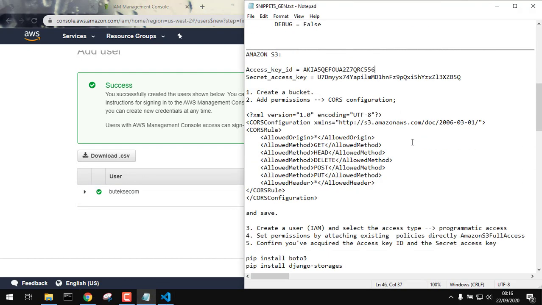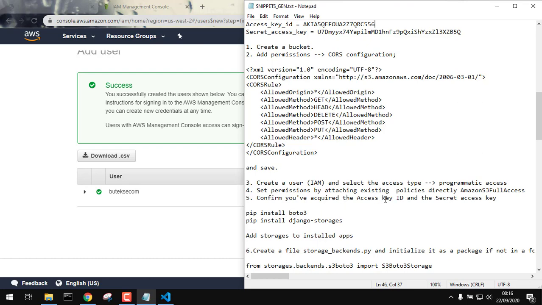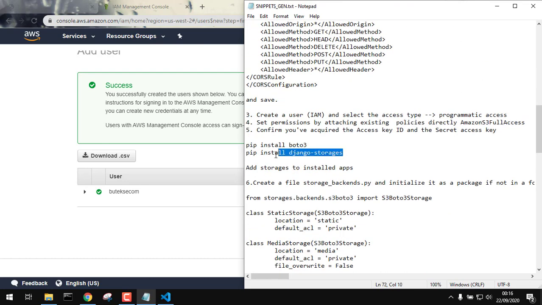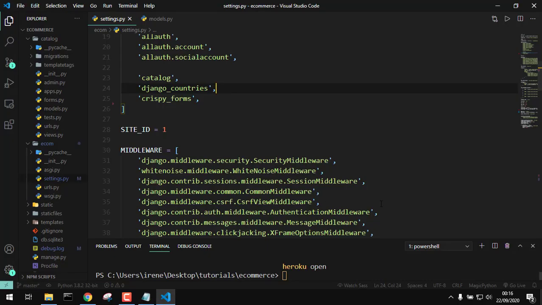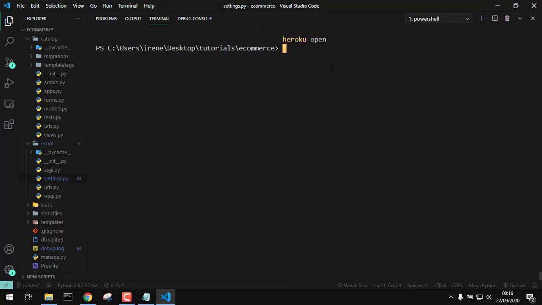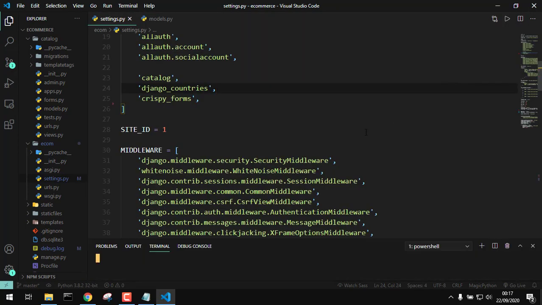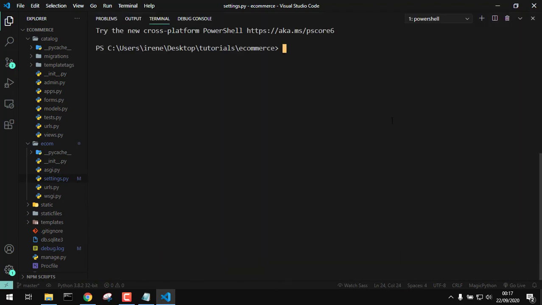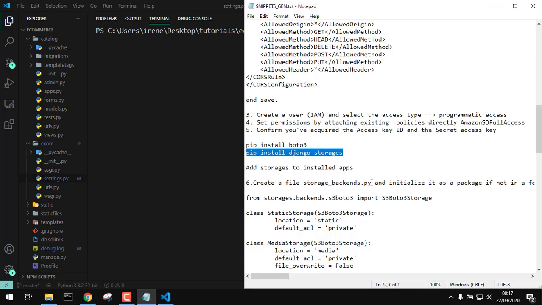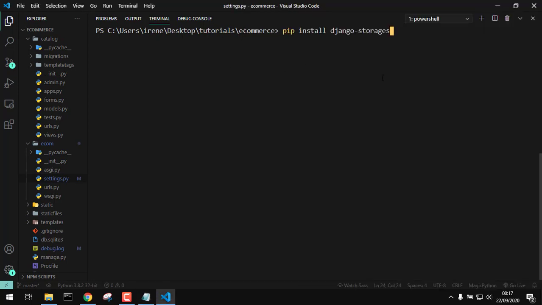If you also go back to the cheat sheet, we have the user, permissions, access key ID, and the secret key. Now what we need to do is install Boto3 and Django storages. So copy that. If we go to our code, let me get rid of that terminal there. Pip install django-storages, and then we can do boto3.